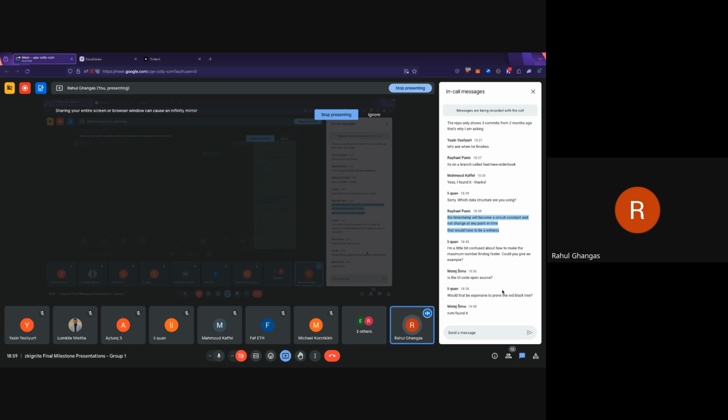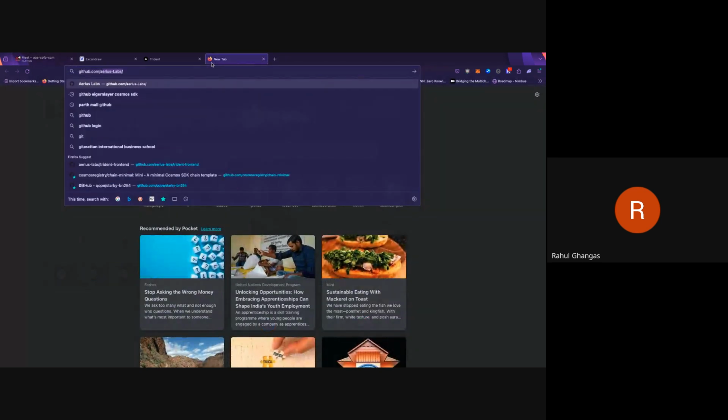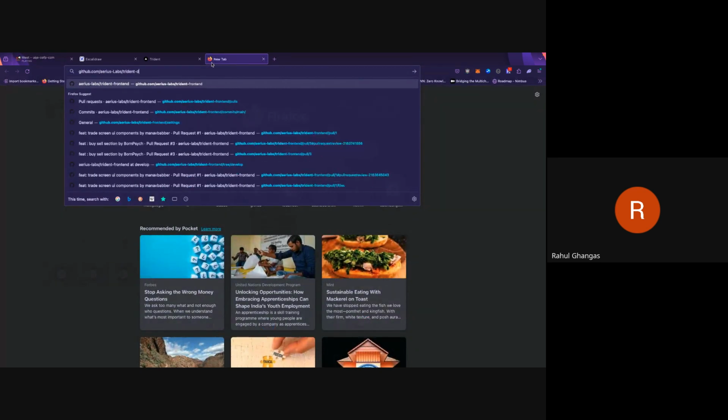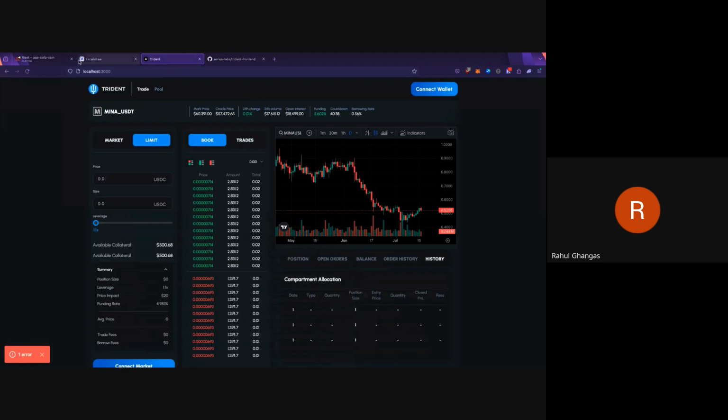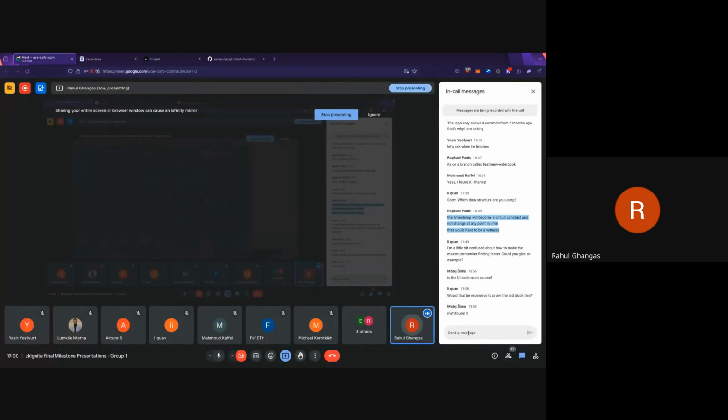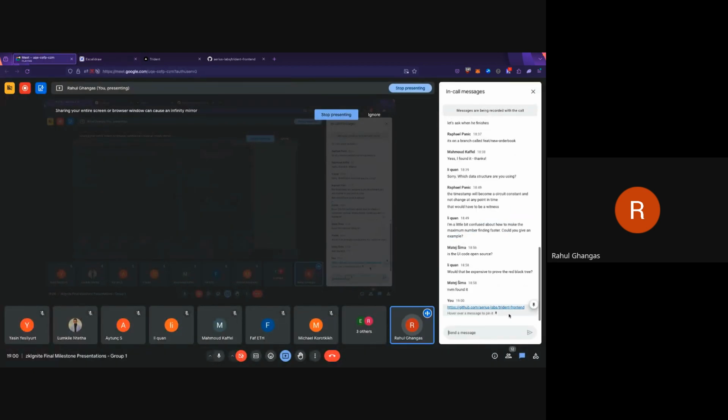Yeah, that was my example. Is the UI code open source? Yes, it is. You can go check it. It's the Trident front end. Maybe I can share the repository as well. I think that should be it. So all the current code should be in here. And if you remove the front end part, that's the Trident repository.